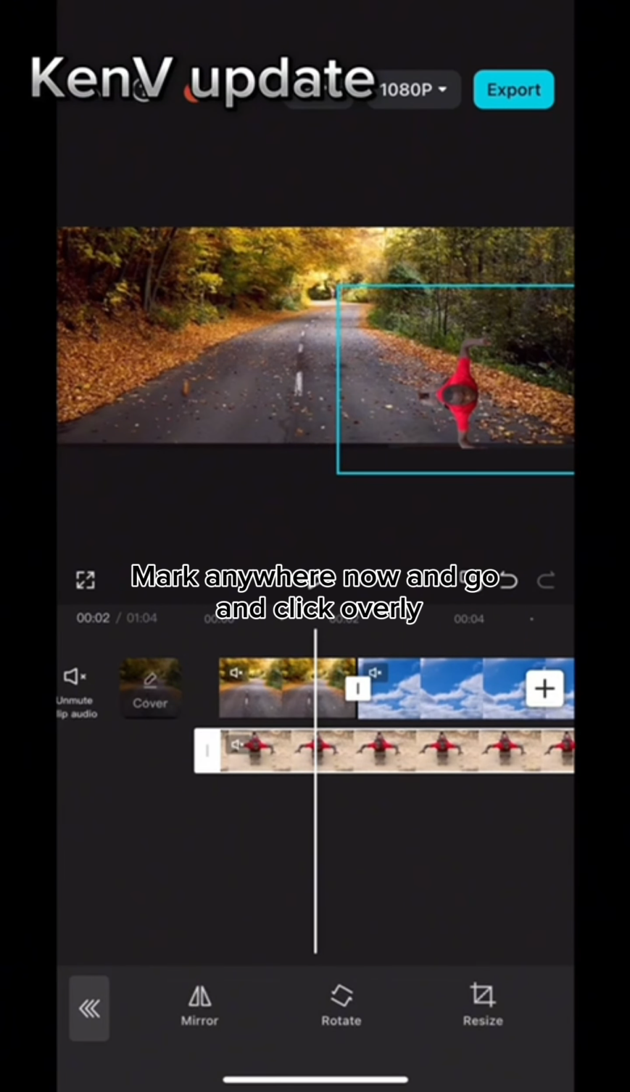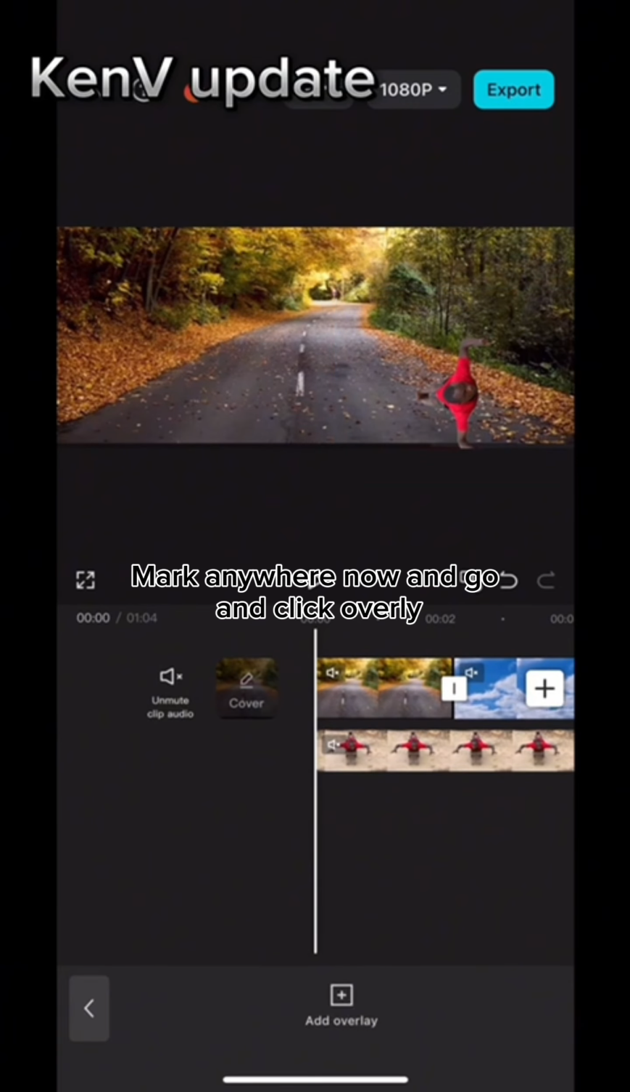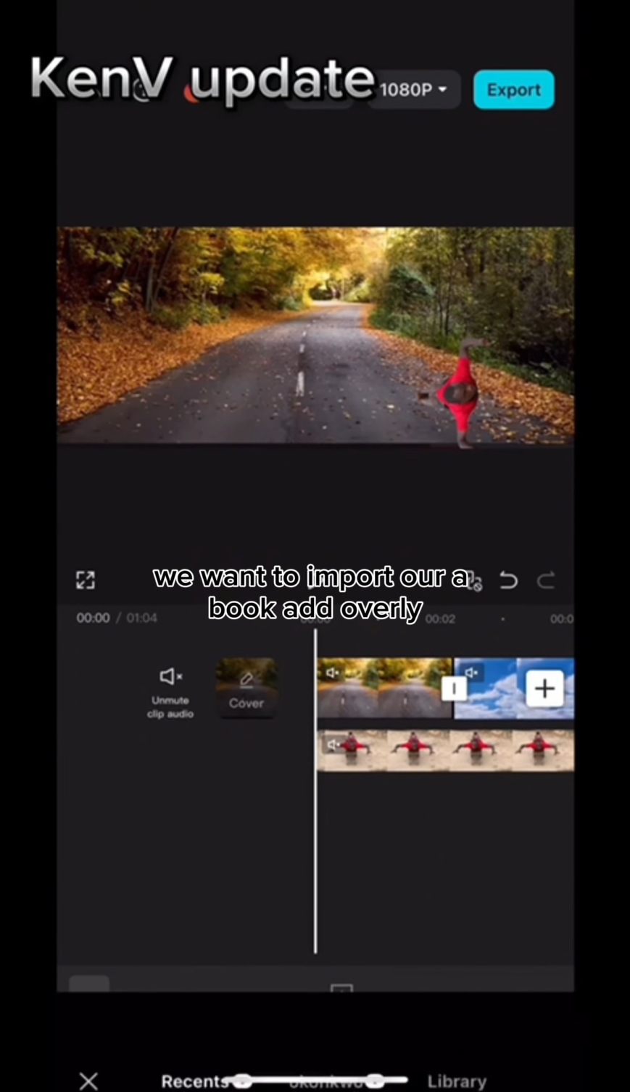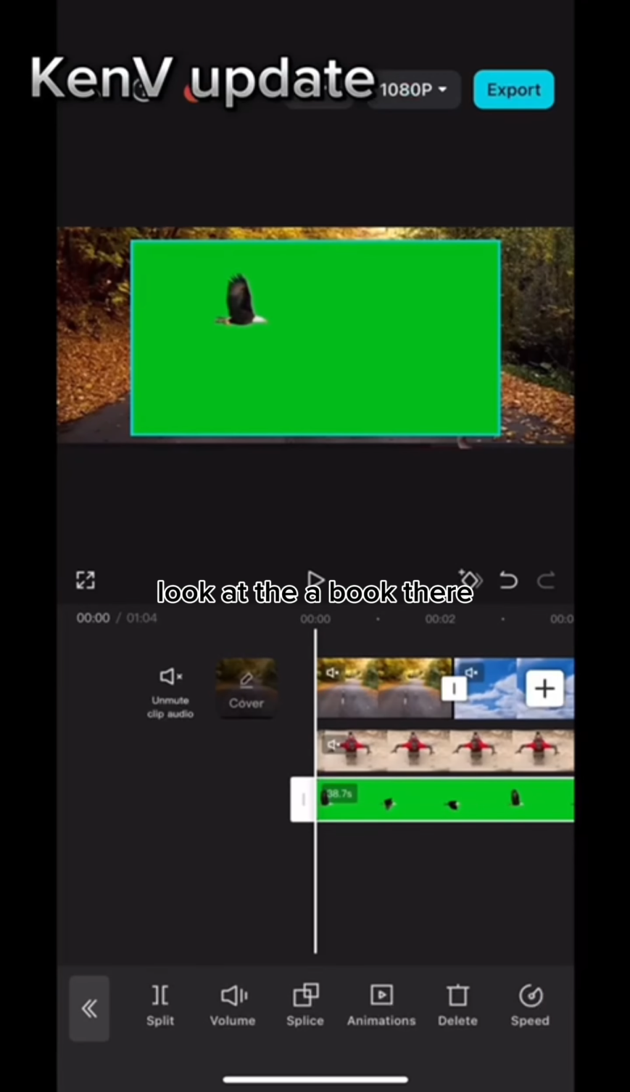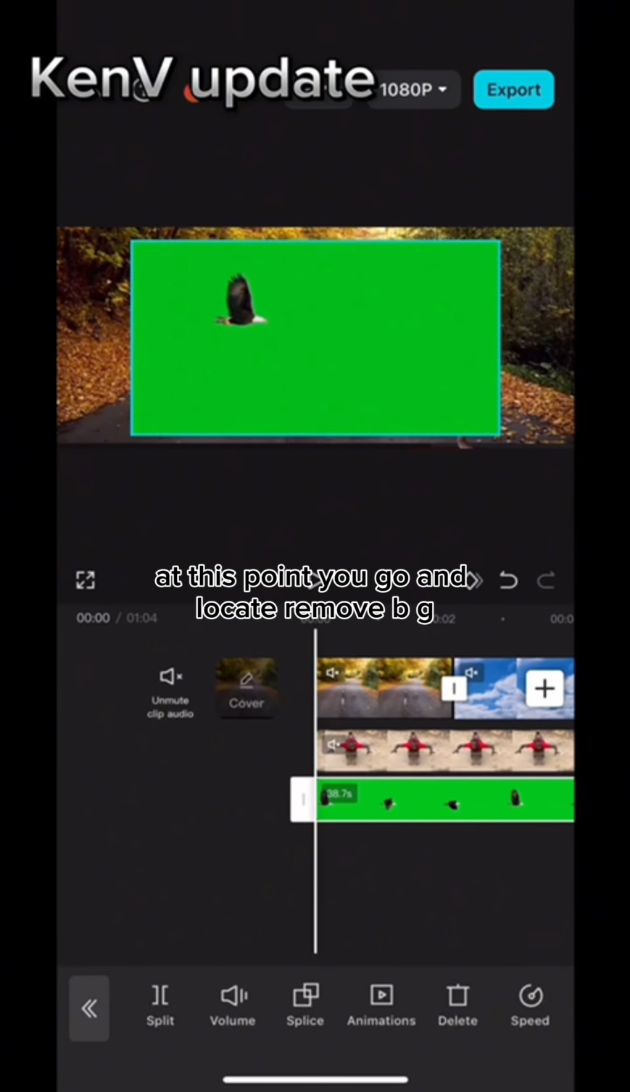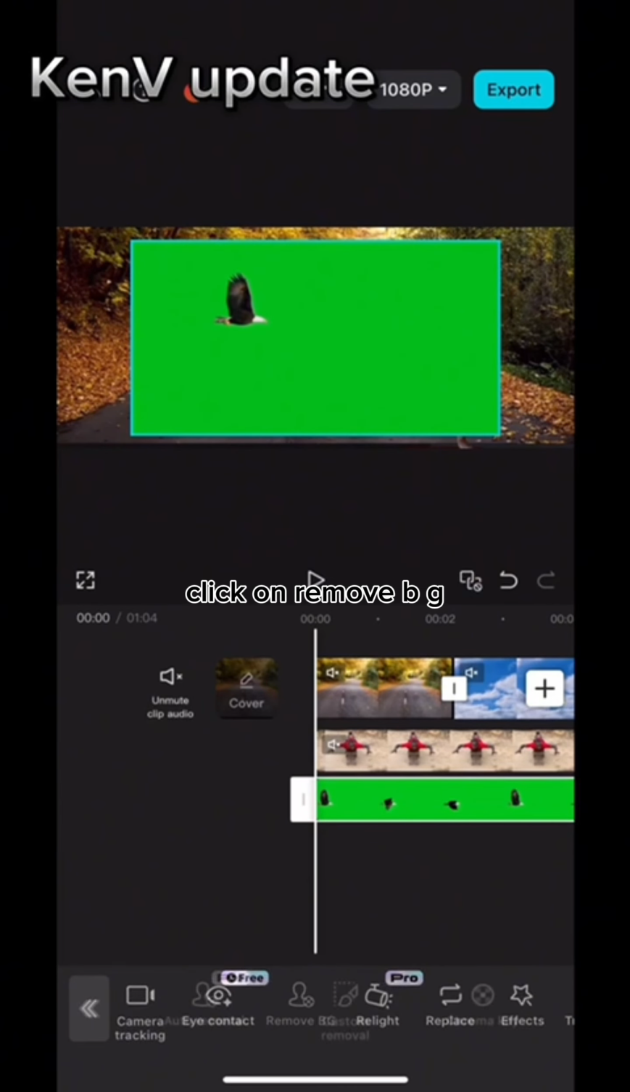Alright, you mark anywhere now and go and click overlay. We want to import our eagle. Add overlay now. Import your eagle to the workspace. Look at the eagle there. So at this point you go and locate remove BG. Click on remove BG now.